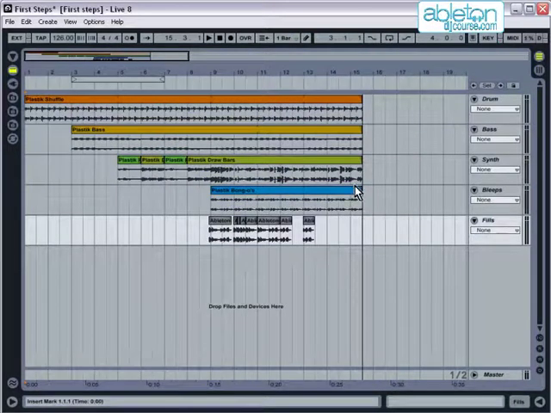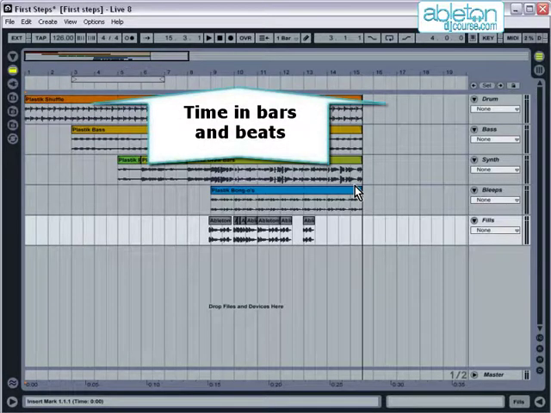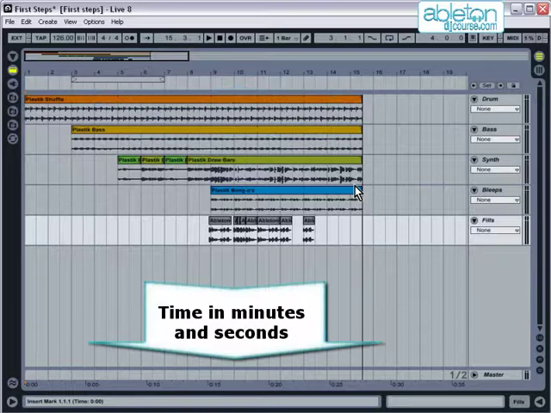In Arrangement View, everything is laid out like in a traditional sequencer program such as Cubase, Logic or Pro Tools. Tracks are laid out horizontally across the screen, with the track names on the right-hand side. In the main part of the screen you can see the clips that I've just played from Session View, laid out across the timeline. Time is measured in either bars and beats along the top or minutes and seconds along the bottom.